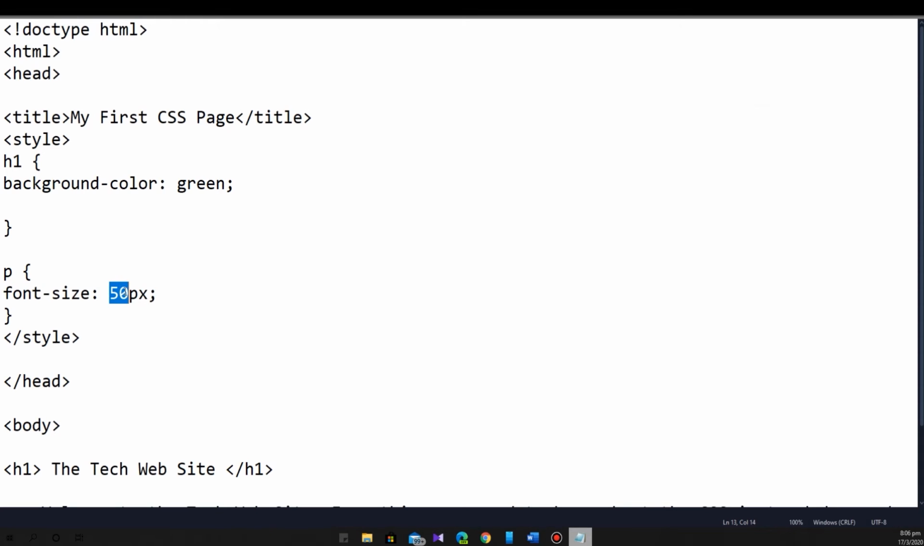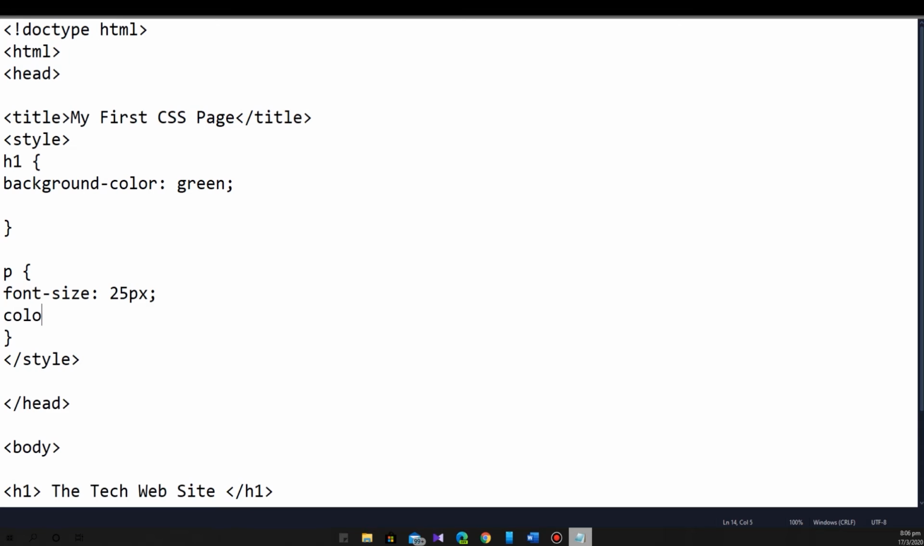Next, you are going to change the text color of the p tag. We use color colon blue. Okay, right now I know what you are thinking. Here we use background-color. Shouldn't we use text-color or font-color? Unfortunately, no. This is the standard way of changing the font color.